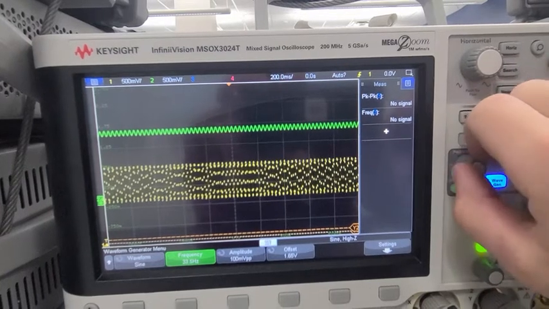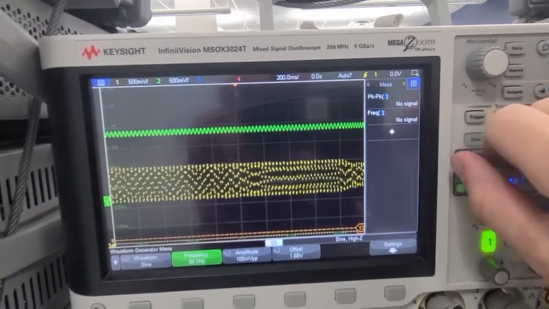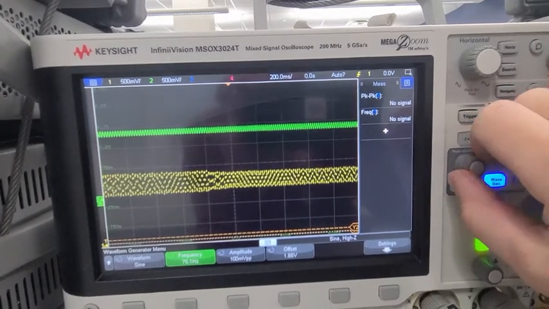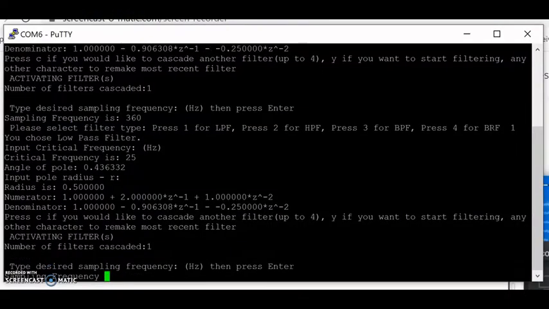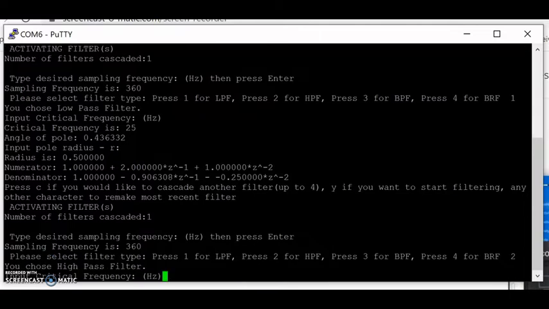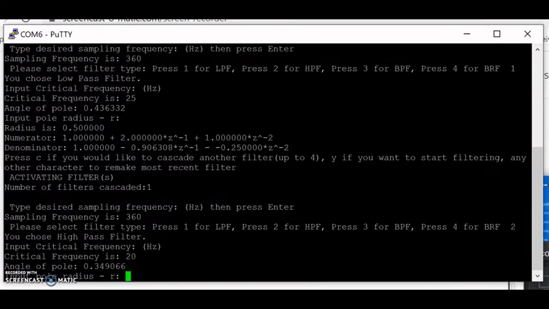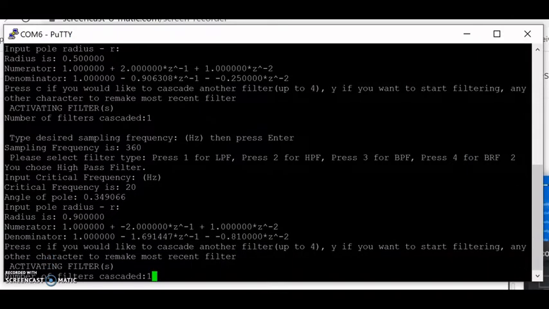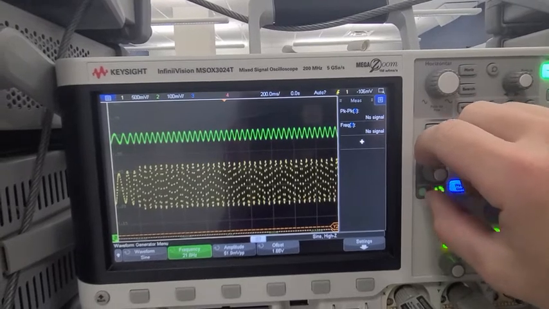The next filter that I'm going to go ahead and make is actually a high pass filter with a cutoff frequency of 20 hertz. And it starts kind of quickly, but you can see that as I continue to increase the frequency of my input signal, which is in green on top, the output signal will actually start to get bigger as well.